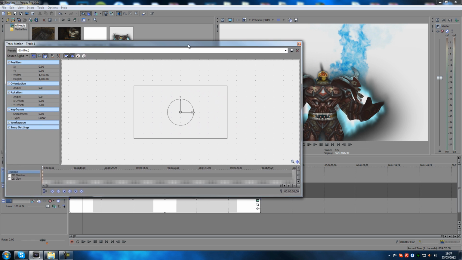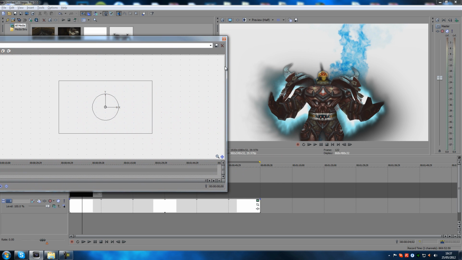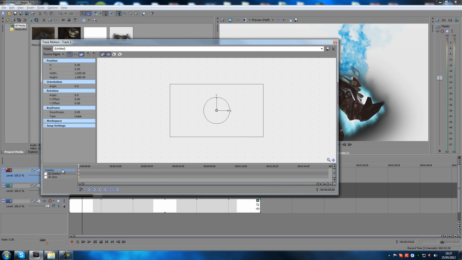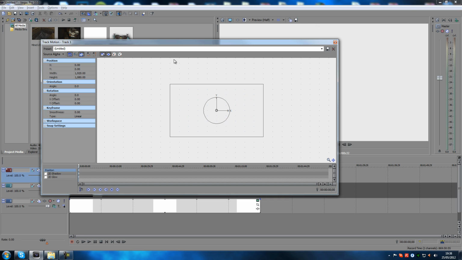All right, we're gonna move this a little bit to the side so you guys can see on the screen over here what's actually going on. So you have 3 rows. You have position, you have 2D shadow, and 2D glow. And we're just gonna work with the position for now.